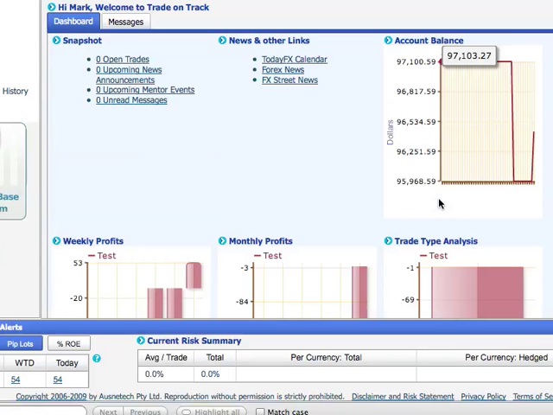Now you can use this on an ongoing basis as well. If you run an EA robot in Metatrader, then you can just import those trades into Trade on Track, say on a weekly basis or a monthly basis. And you'll instantly get an analysis of all the trades that Metatrader 4 is taking for you. So that's just another use for Trade on Track and how it can integrate to Metatrader 4.